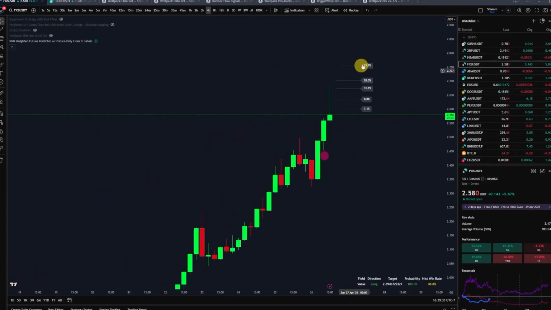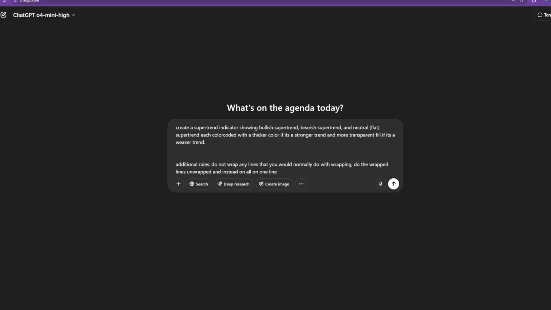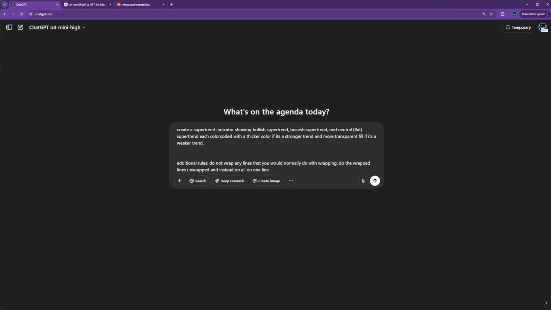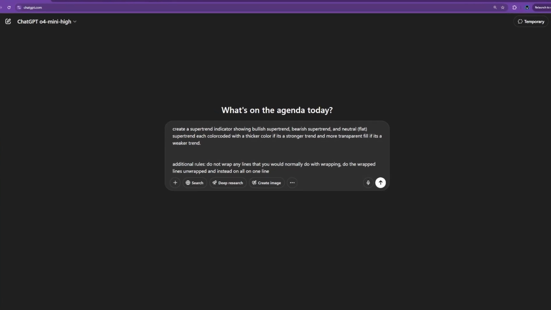So interesting. Using machine learning and the neighboring candles, it's predicting price targets at different levels. That's incredible. Create a super trend indicator showing a bullish super trend, bearish trend, or a neutral trend, each color coded with a thicker color indicating if it's a stronger trend.